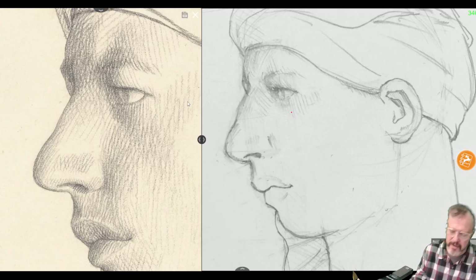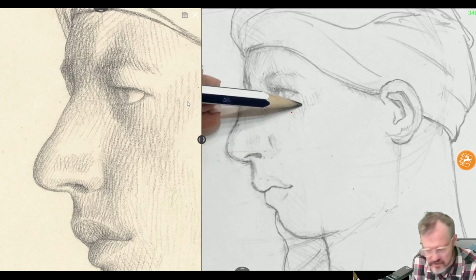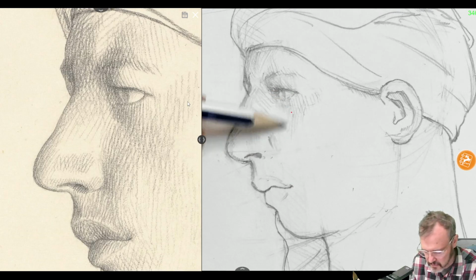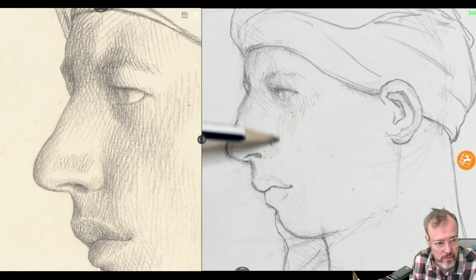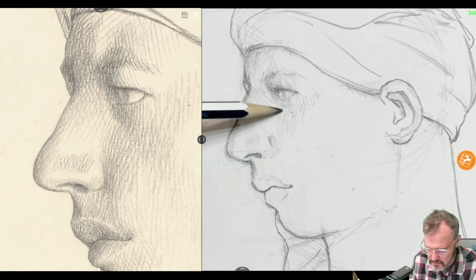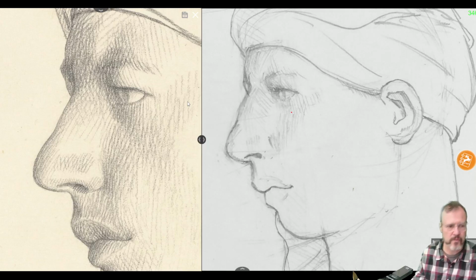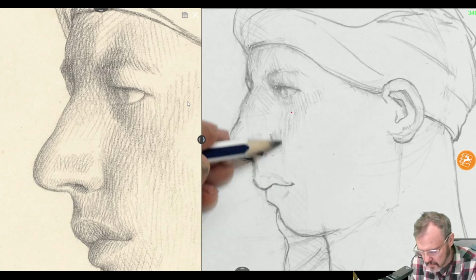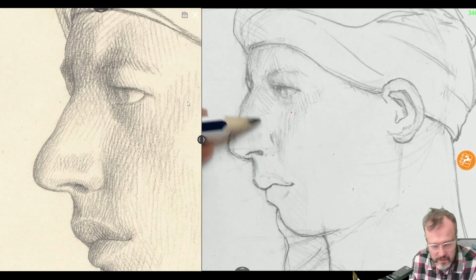So we're trying to emulate the feeling of Gérome's shading. We're not trying to match every single line, obviously, because that would take us all day. So just try to keep up with me and see if you can make your hand do something a little bit like what you're seeing in the original.